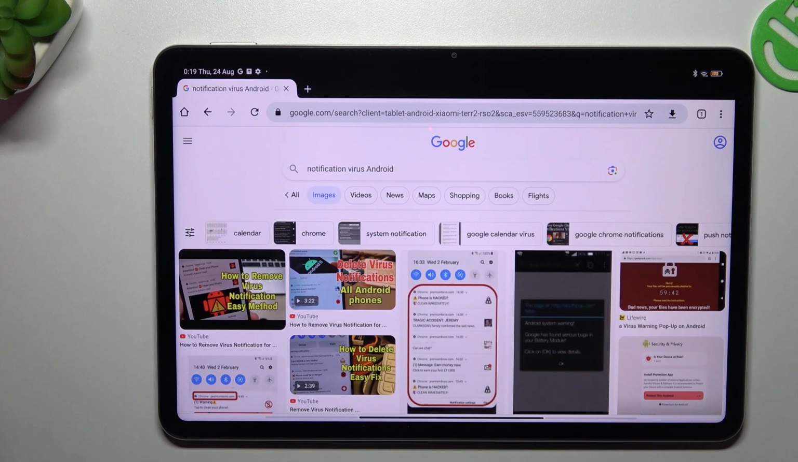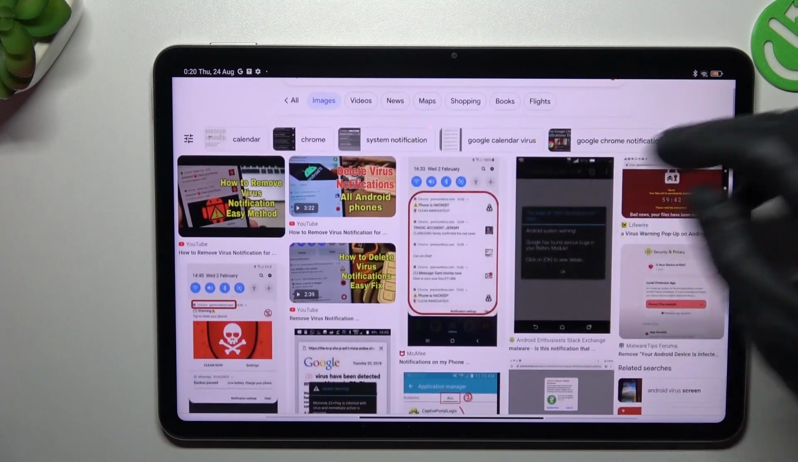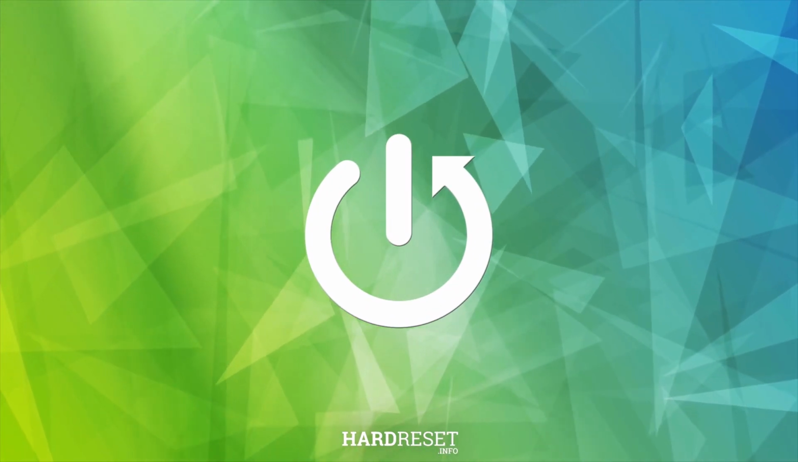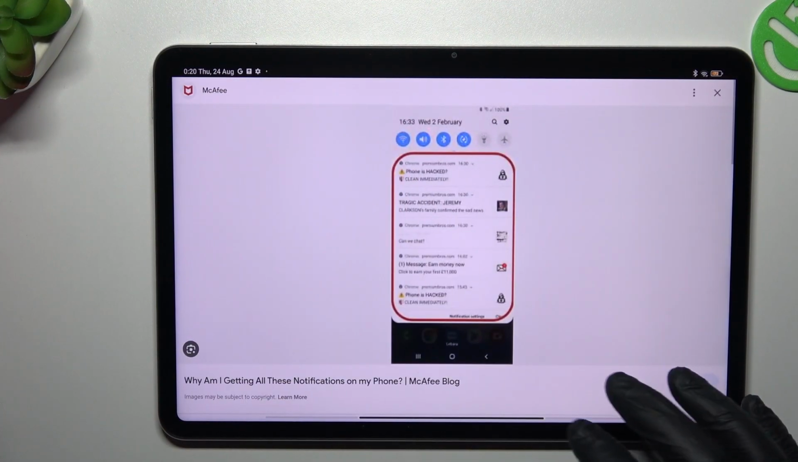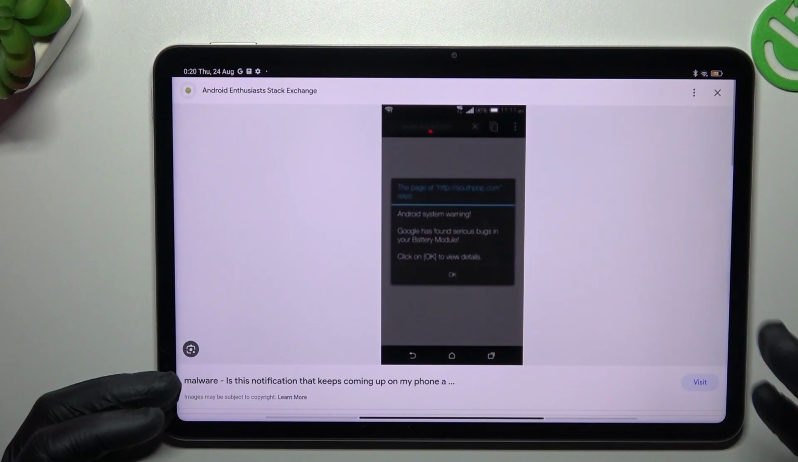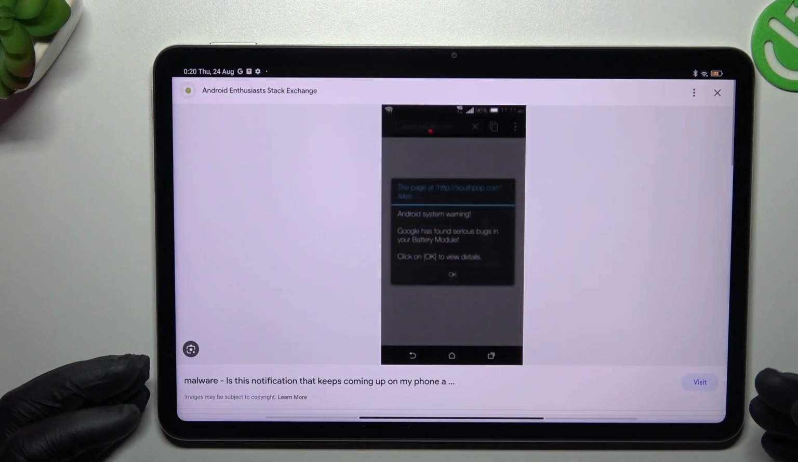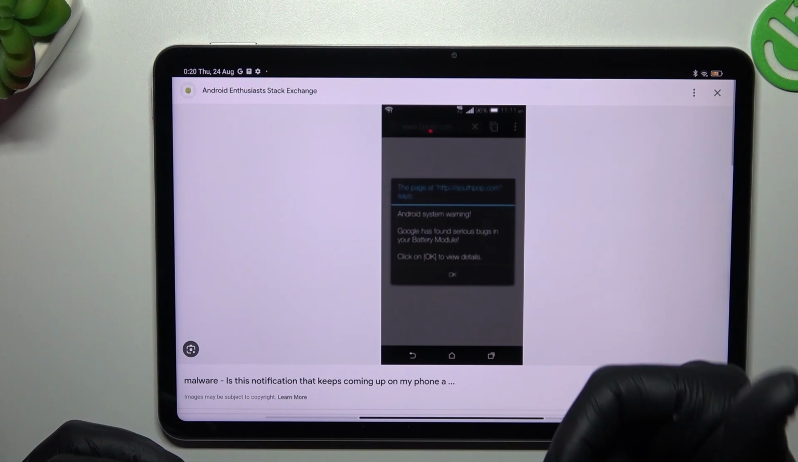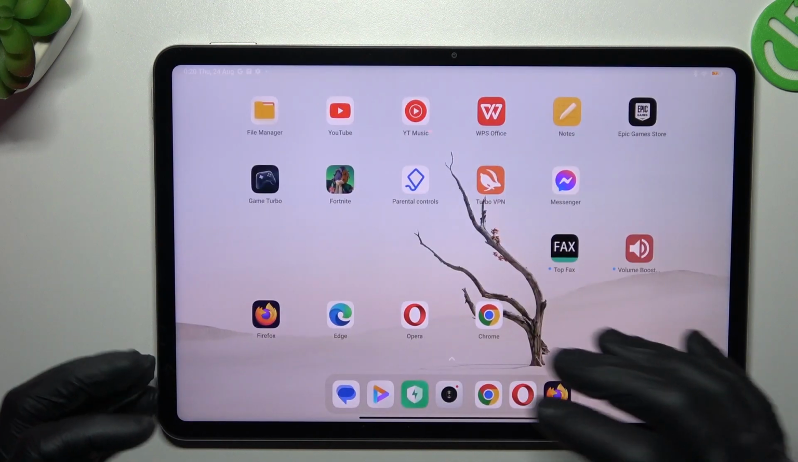Today I'm going to show you how you can remove the notification virus from your Xiaomi Tab 6. So, if you see something like that in your notification bar, or you have spamming pop-ups when you're trying to visit sites, that means you have notification software. And we can try to remove it in two ways: system settings and an antivirus app. So, now I'm going to show you the first method.